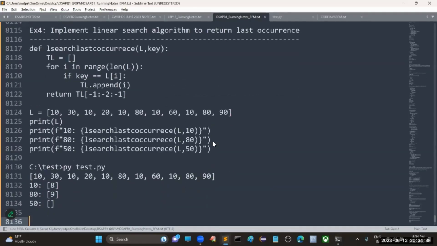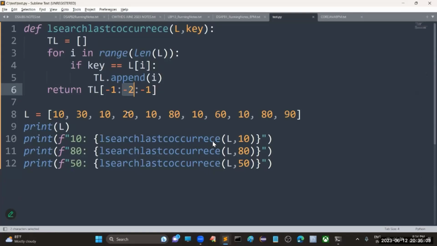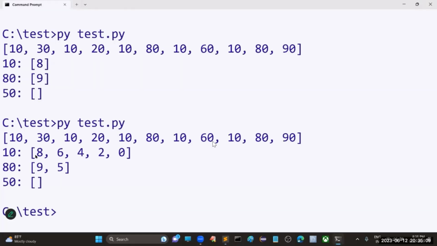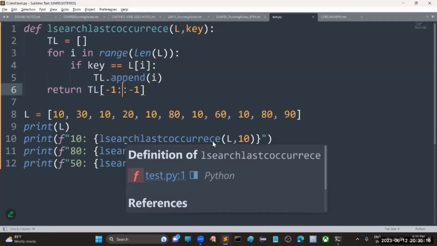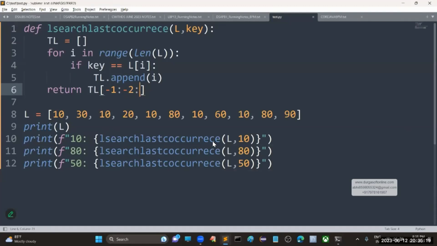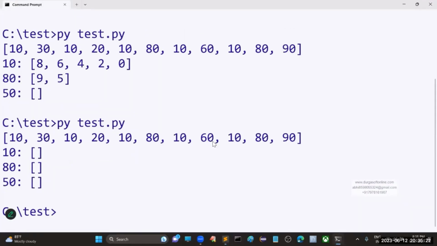I think with this, that is how we can implement linear search. Sir, it is very clear for you, right? Yes, sir. Can we try -1 colon and then blank? If you take -1 colon blank, what will happen? It is starting from -1, that is the last location. Because if you remove this -2, it will take up to the beginning, which will return all the indexes. And you can't ignore this one.